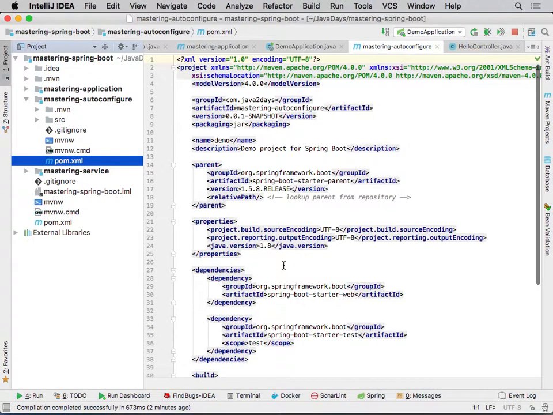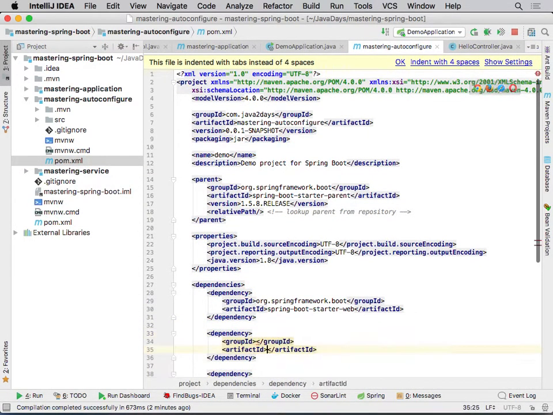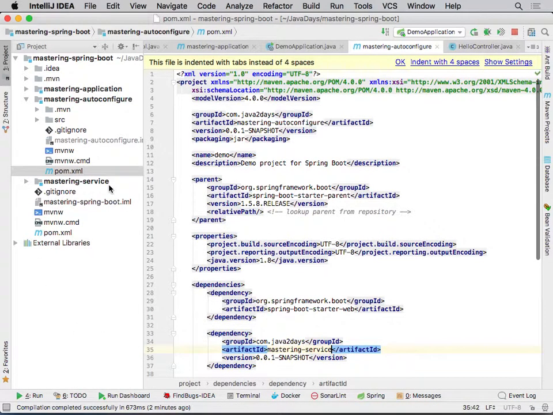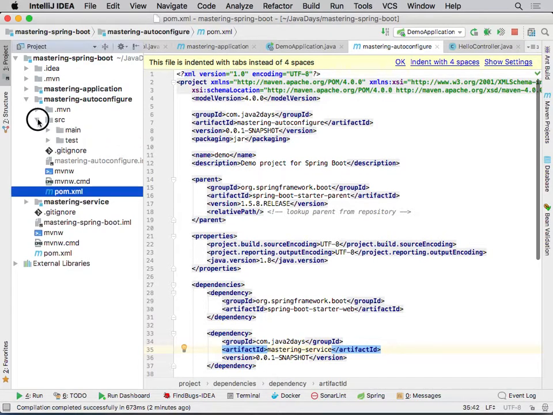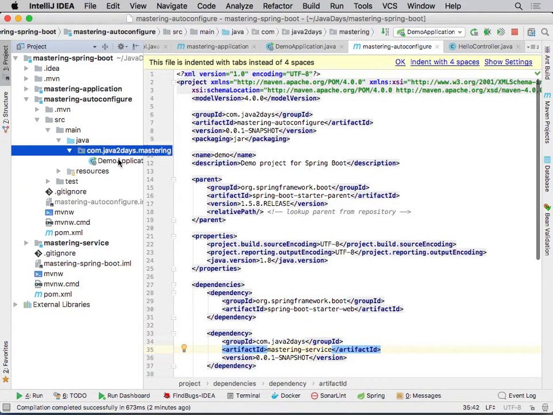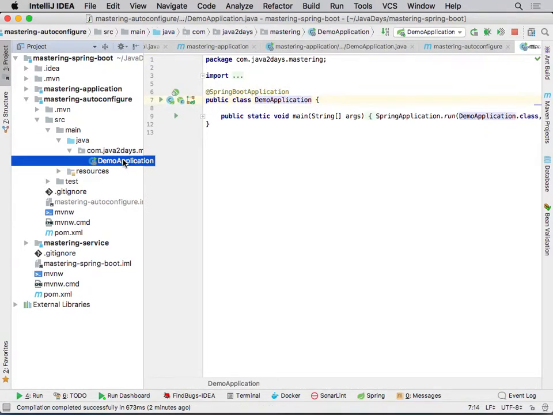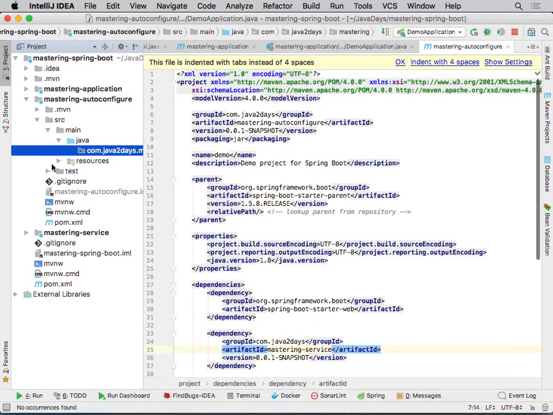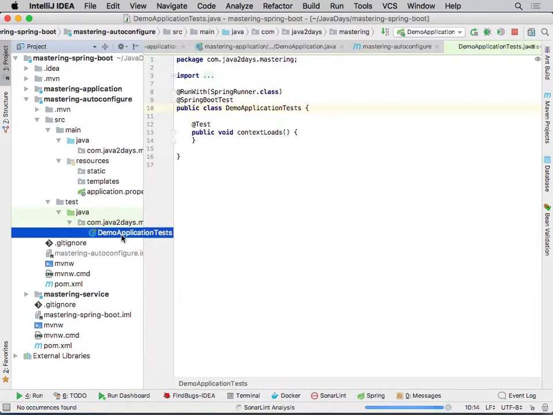So let's do it quickly. First, we have to include the dependency of our service. What are we going to configure? We have this dependency that is our mastering service, right? So we just include that, and we are going to auto-configure that bean. So let's do it here. We have that dependency. Let's get rid of this class, I don't need it, and also get rid of the test.